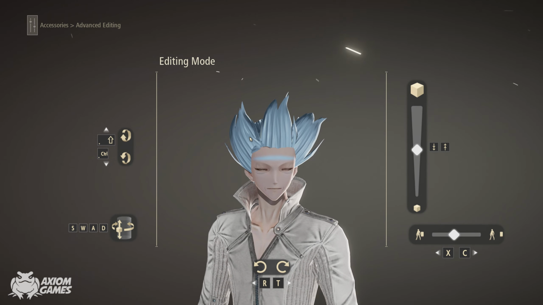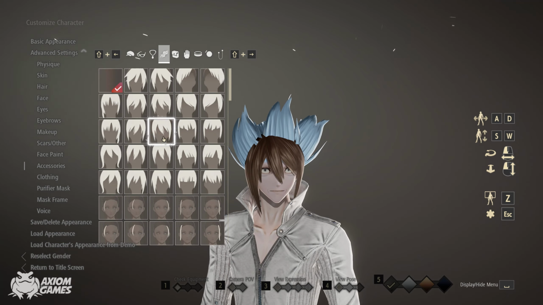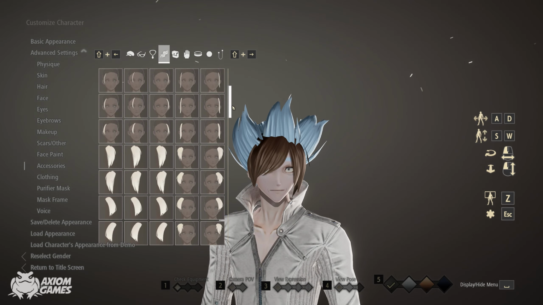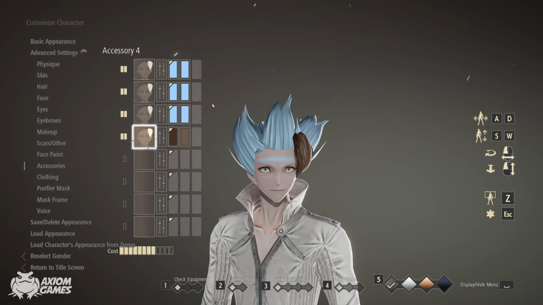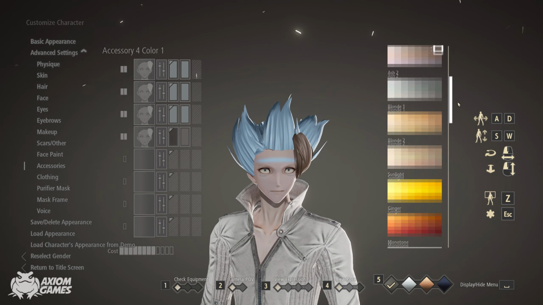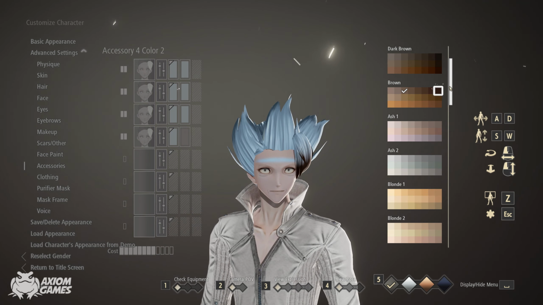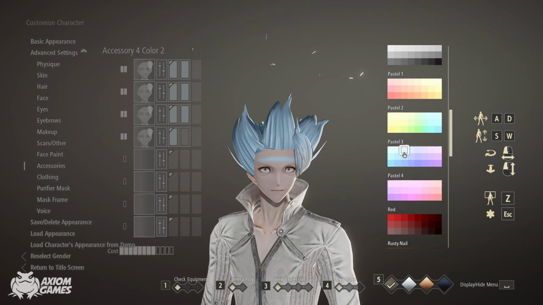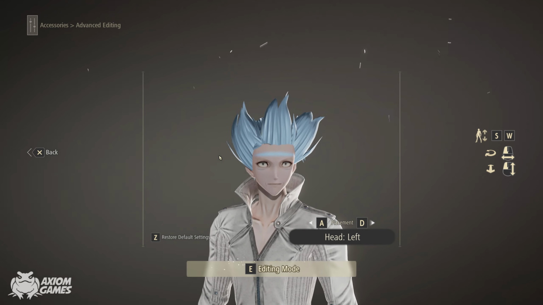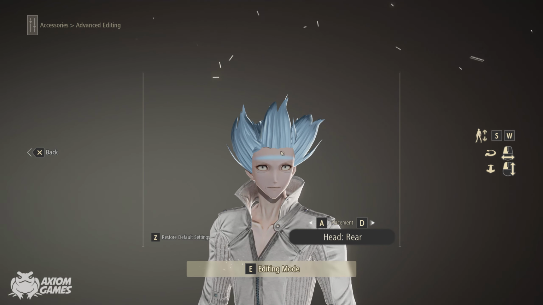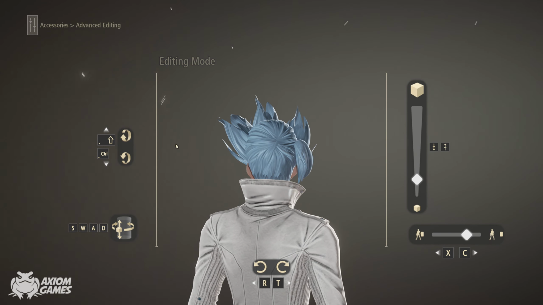Now when the first three are sort of in place, we're going to start with the extensions at the back. So for now we're going to add on the same extension again. This time you want to adjust it from the head rear position. So again, turn it around and make it bigger.